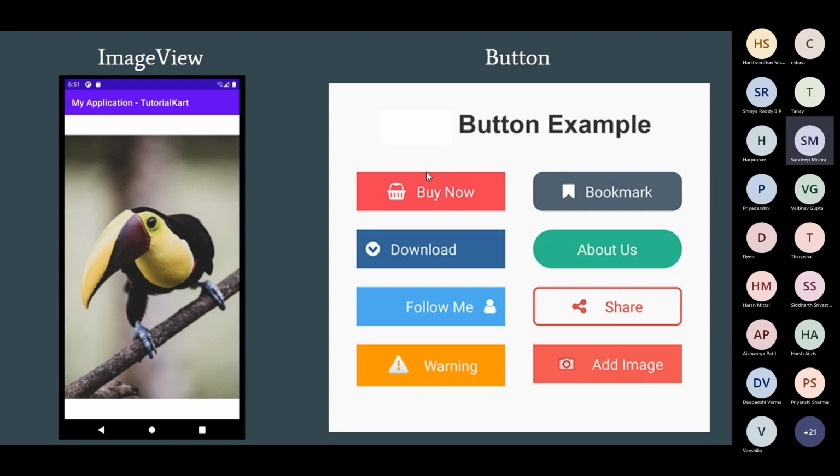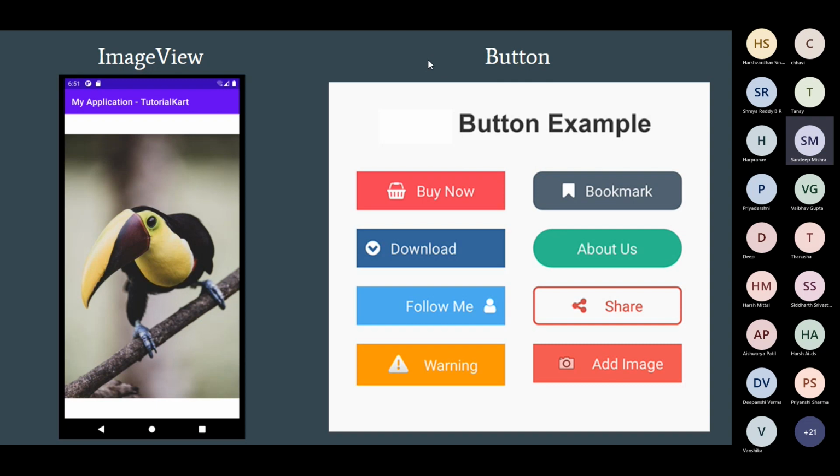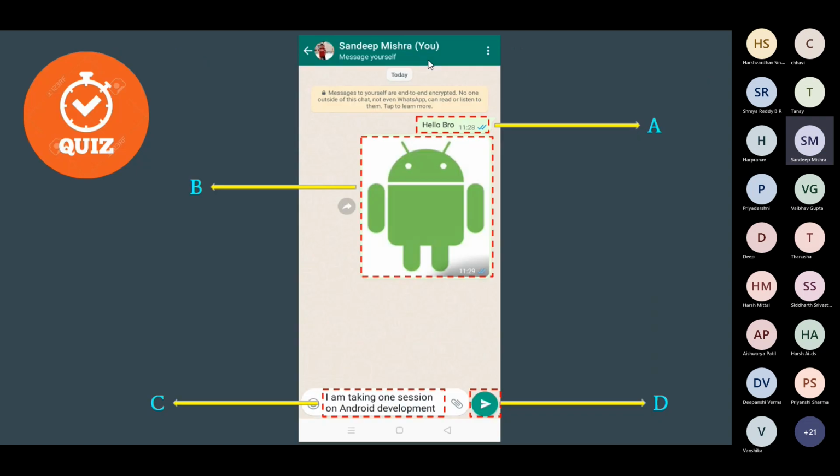Does anyone have any query till now? So no questions. Awesome. Okay. So let's move on to the next slide, which is a quiz.